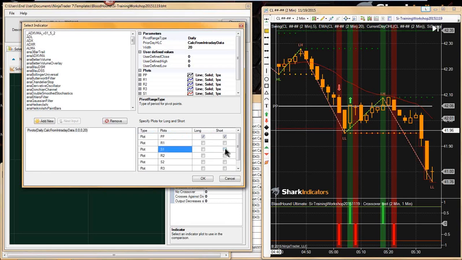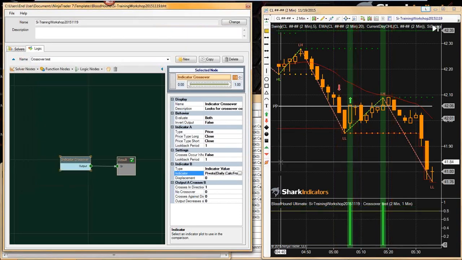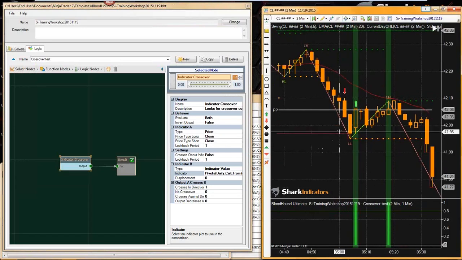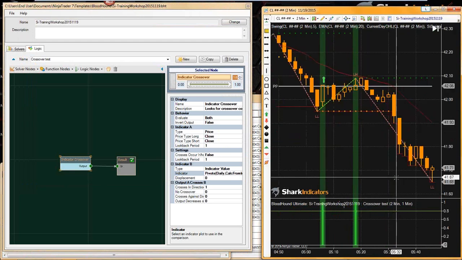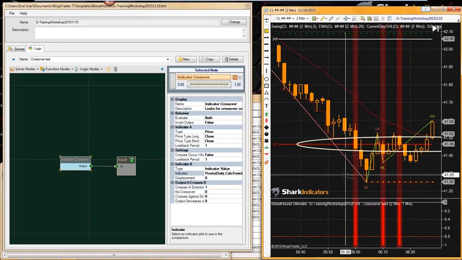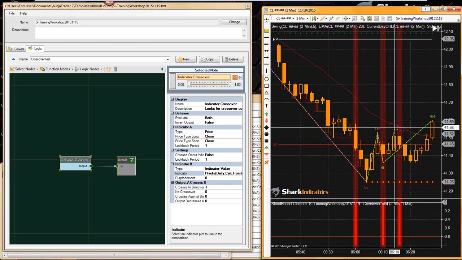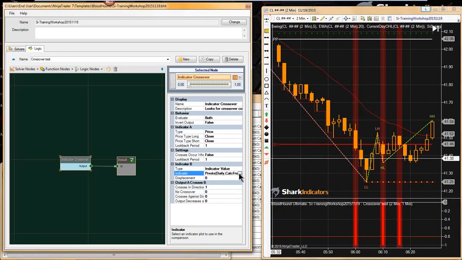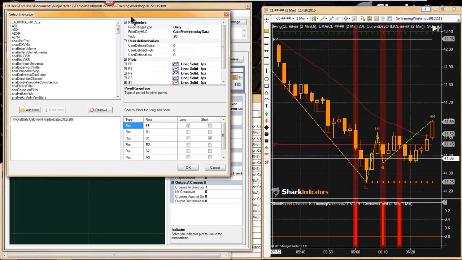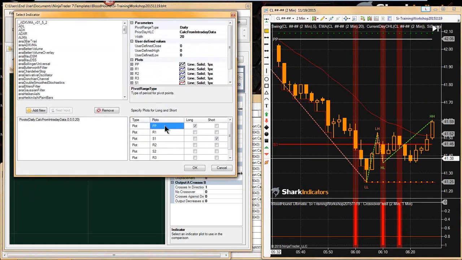But if I set S1 to generate short signals like this, now you can see we're only getting these long crosses. We're not getting these short crosses anymore, only long crosses. And if we go down here to the S1 line, we can see the S1 line is only generating short crossover signals. So I think, Ken, that's what you're doing with your indicator.